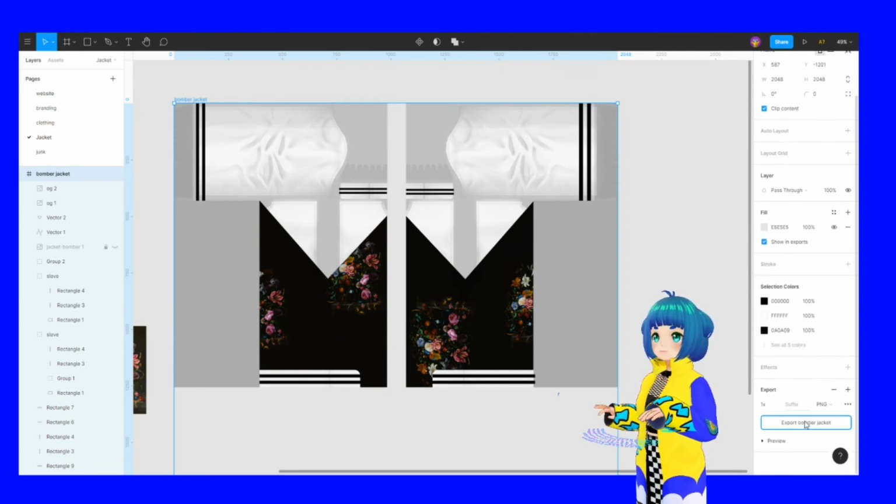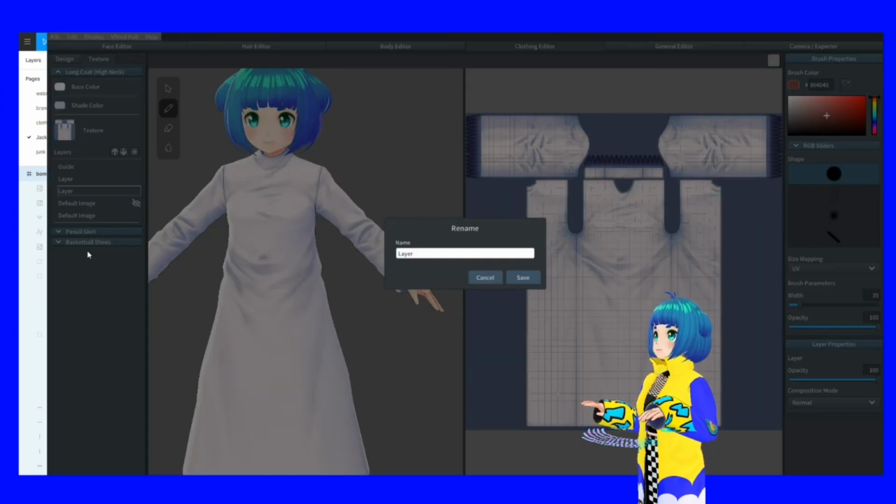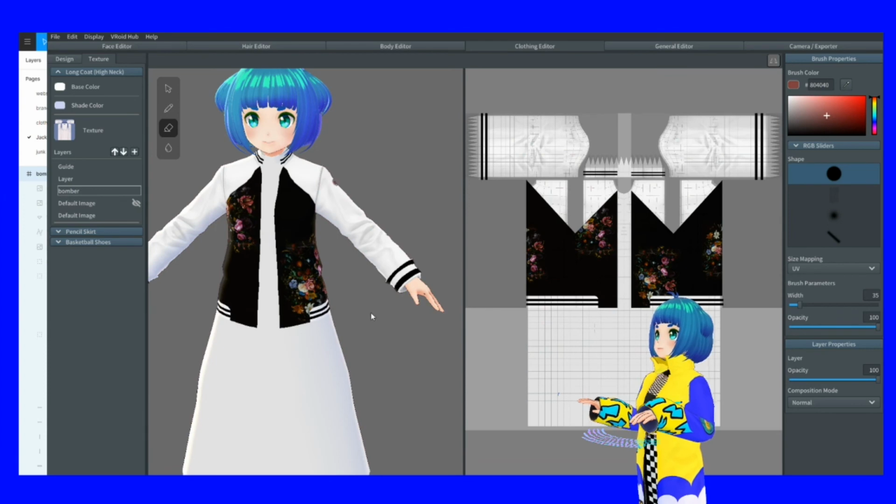Okay, time to export. Export, and then back to Vroid. And we have our layer turned off. We're gonna make a new layer. We're gonna name it nicely. Bomber. Like Bomberman. You guys like Bomberman? Bomberman's pretty cool. And then we get our bomber jacket.